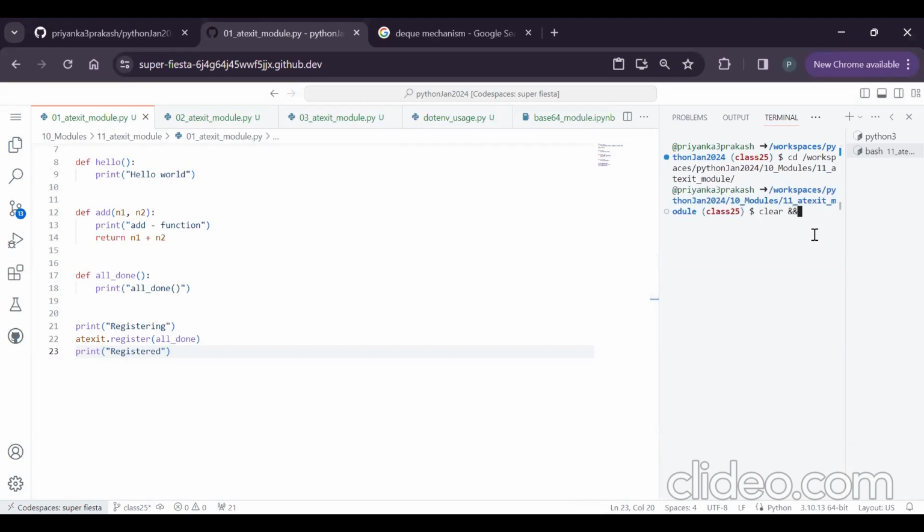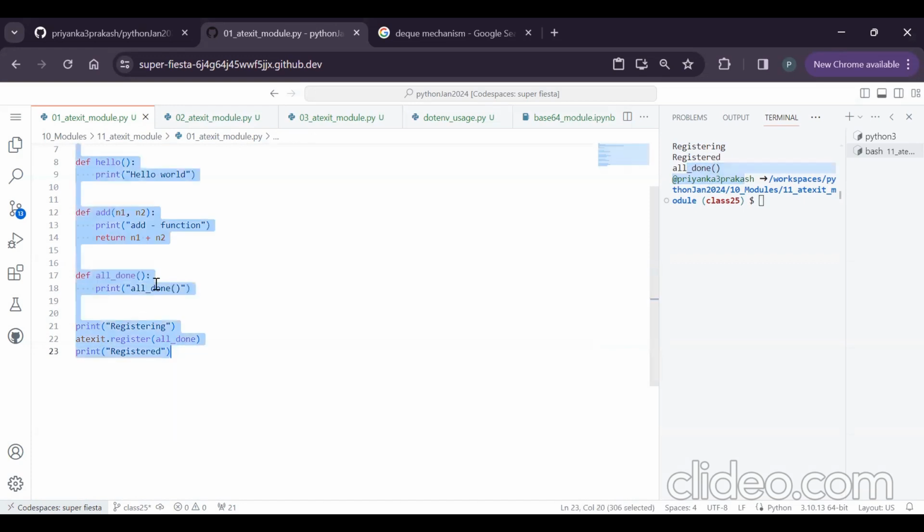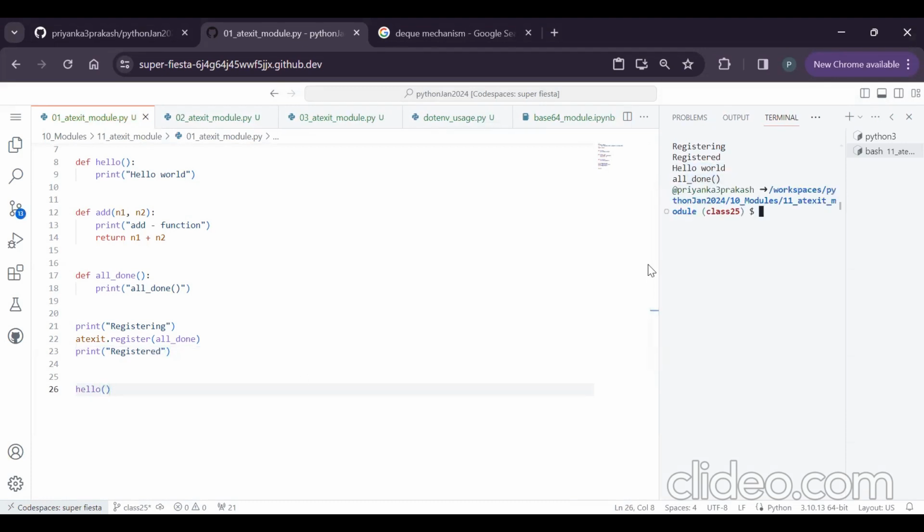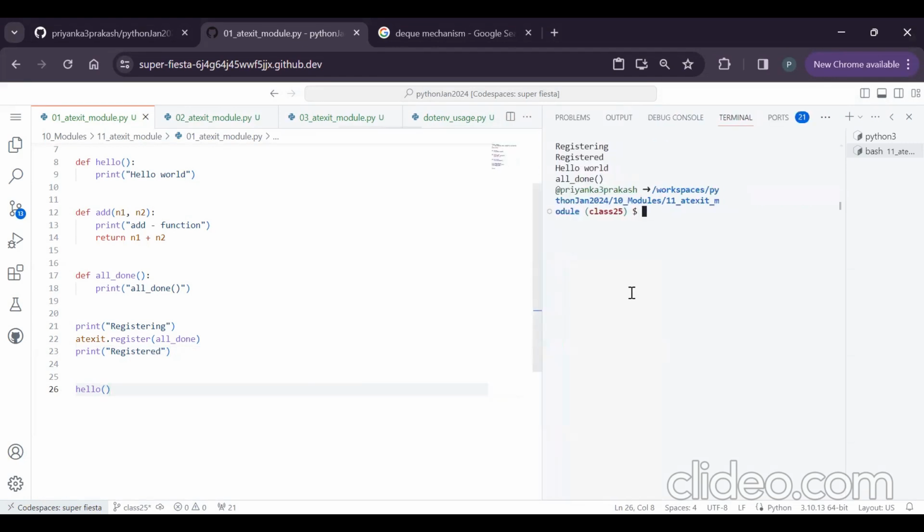So clear and Python 01. Did you see that it is saying initially registered, then registered, then it is saying all done. So why is this all done function called in the last? That's the question, right? Now let me make a call to the hello function. Hello is a function which I have. Now I'm making a call to this function. Now what is happening? Did you observe?